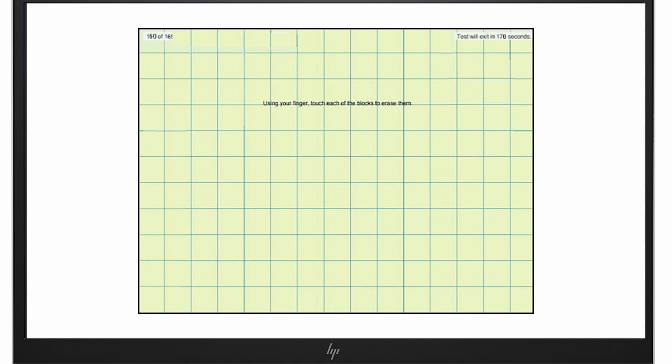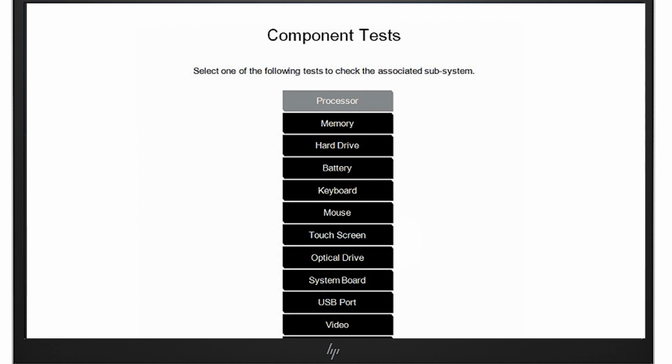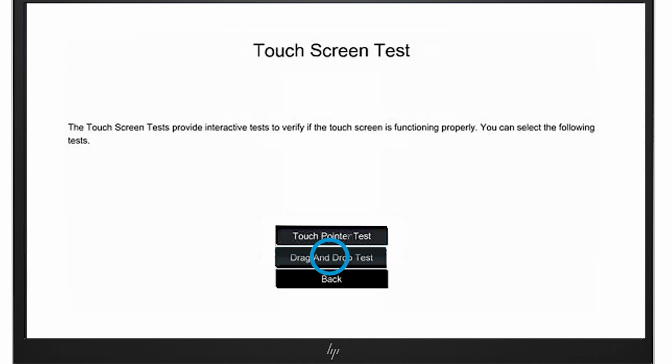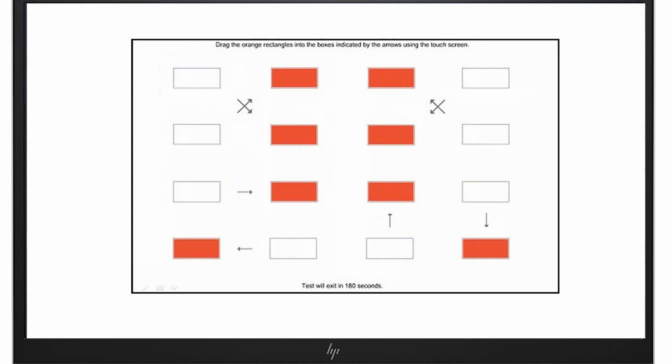Select Main Menu to return to the main screen. Select Component Tests and then select Touchscreen. Select Drag and Drop Test. Read the on-screen instructions and then select Run Once. Drag each orange rectangle to the box indicated by the arrows, using a finger or a stylus. The test ends after you reposition all the blocks, or after 3 minutes.